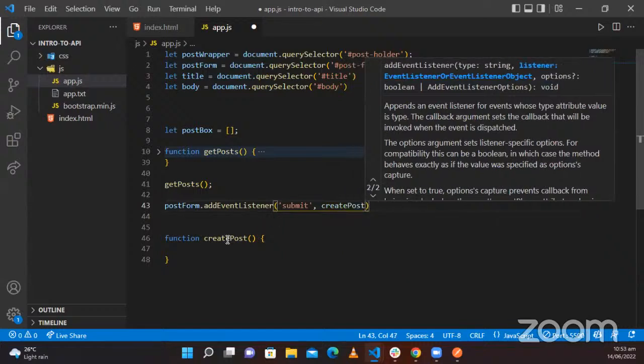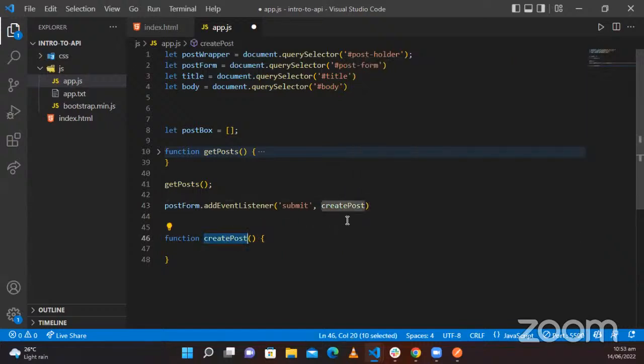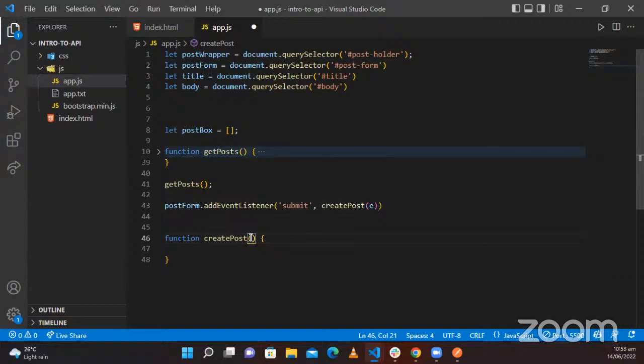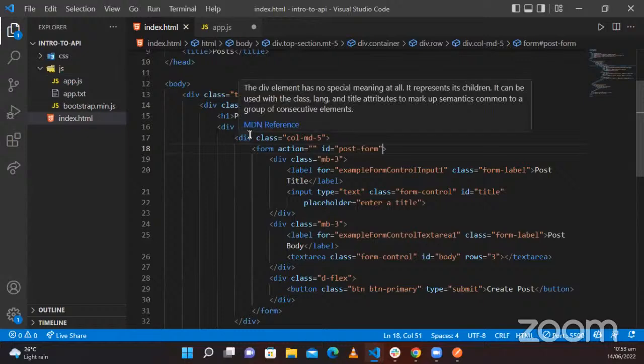So I'm calling this function here. Now this function, I need to pass an event inside here. Remember what happens with events. Why are we passing an event here?